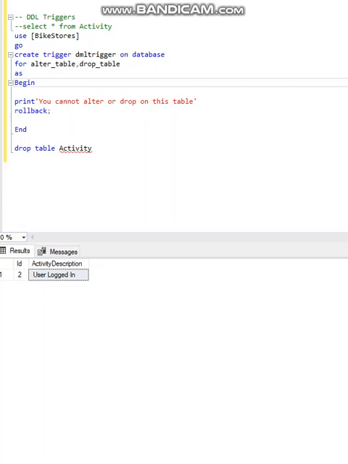Today we are going to see what are the types of triggers available in SQL. A trigger is basically a statement which gets executed on a particular event, whenever you try to perform it. There are two types of triggers in SQL.